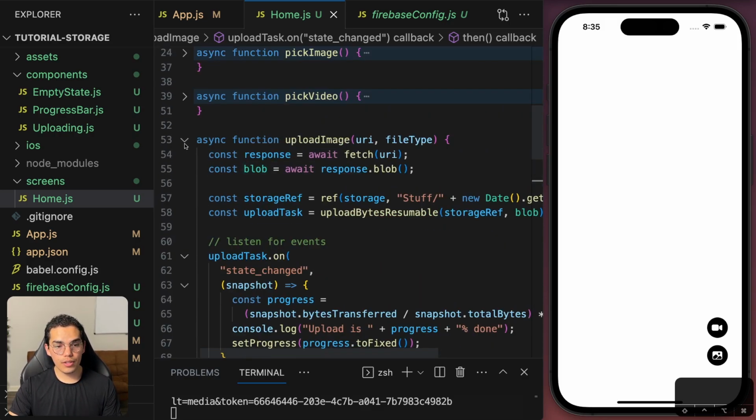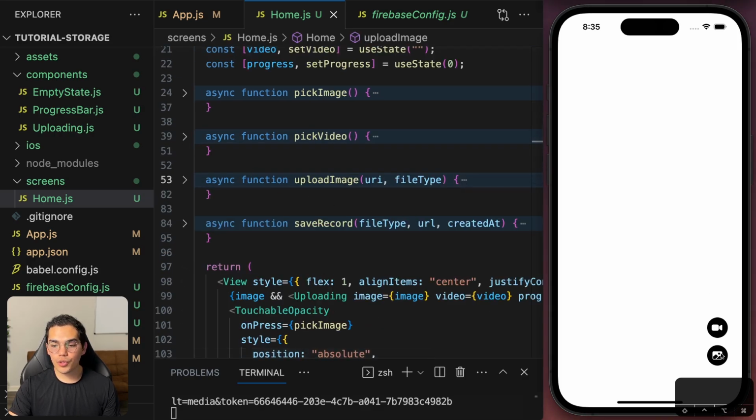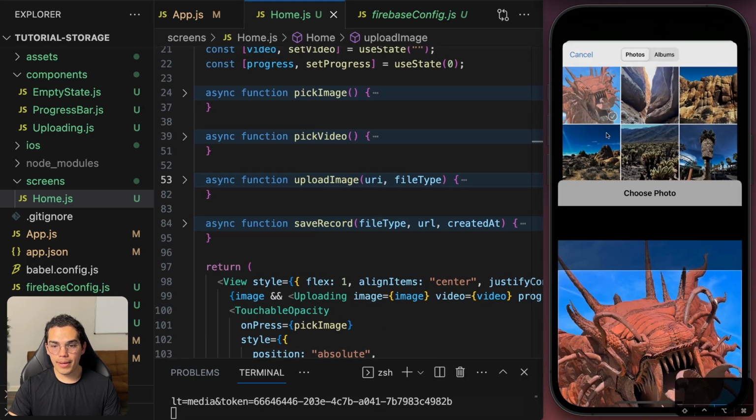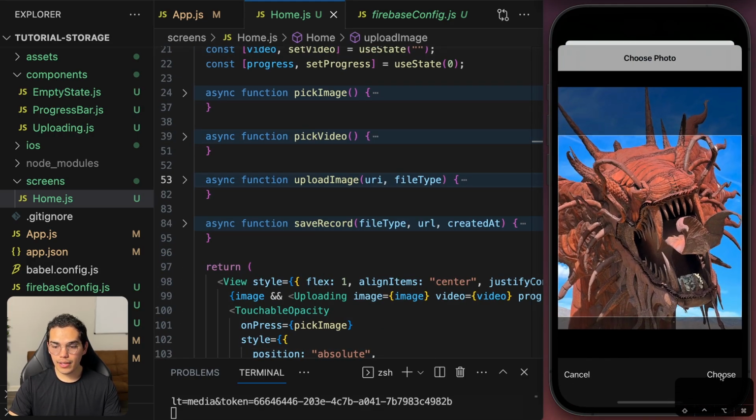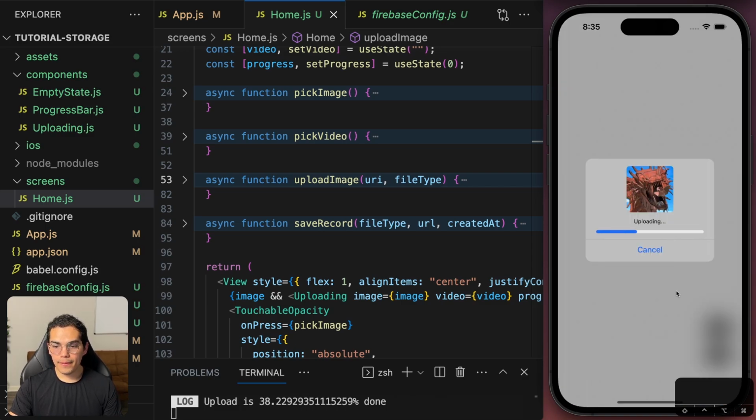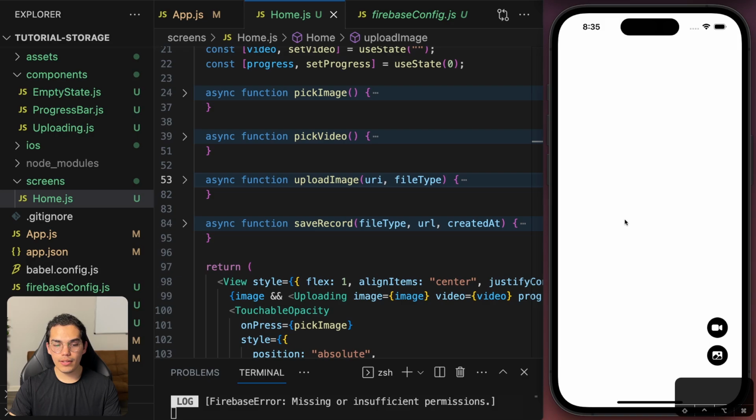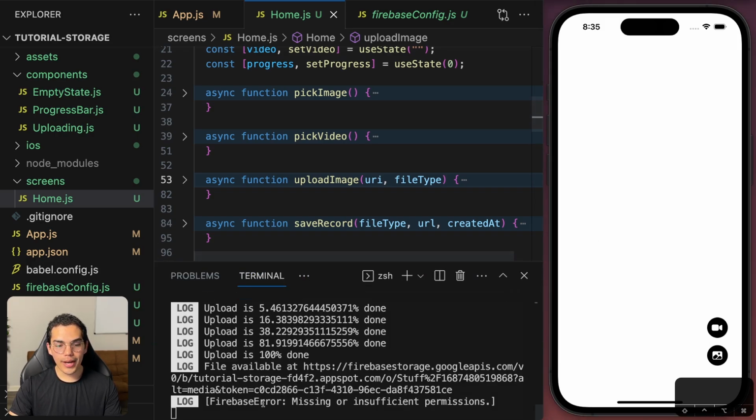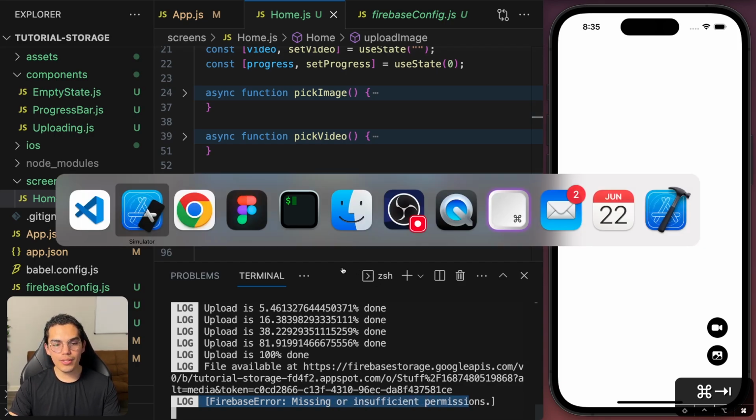Now let's minimize this and let's try to upload another image. Let's choose this one. It's uploading. Let's wait a little bit. It's done. Now, okay, so check this out, guys. We have a missing or insufficient permissions error.